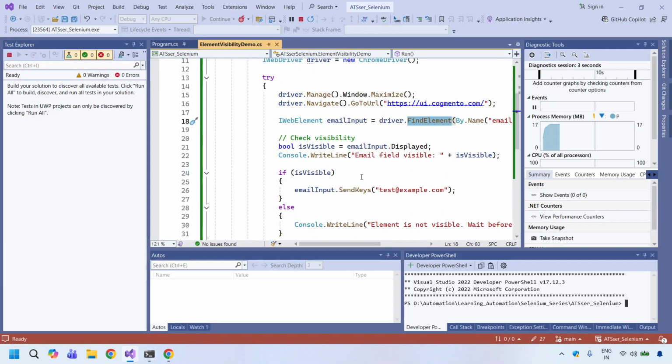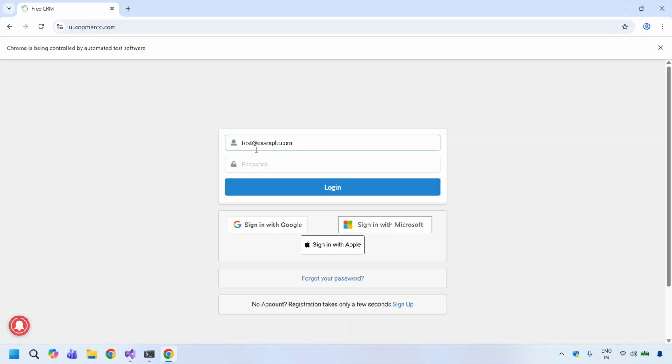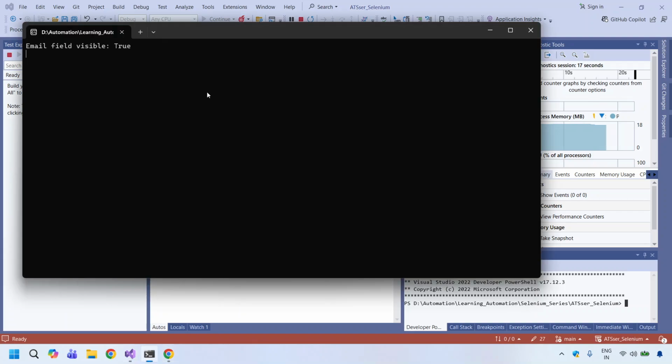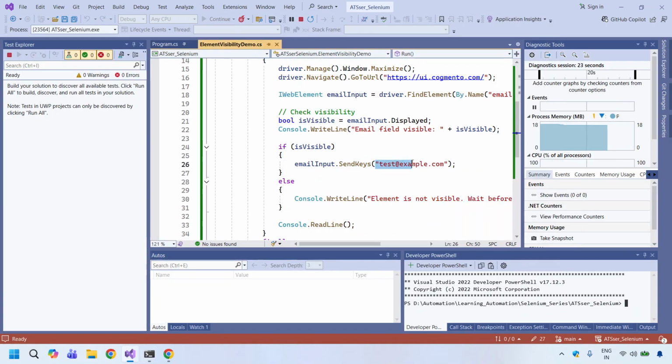It should perform entering the email input. You see, it has entered the email input. We are able to find the element is visible, the element is displayed, so the same is written: email field visible equal to true. Since it is true, we are able to send the keys into that email field. This is how element visibility affects Selenium automation.